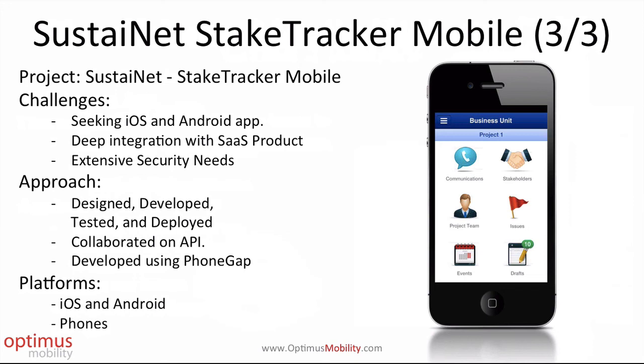So SustainNet is another independent software vendor out of Vancouver that has software for stake track. It's called Stake Tracker. It's for stakeholder management. So keeping track of communications with stakeholders, a project team on specific issues, and logging events and communications associated with events. And it's a lot of people in the field that are having communications and then having to get those communications entered into the system.